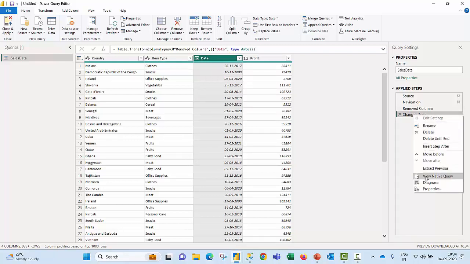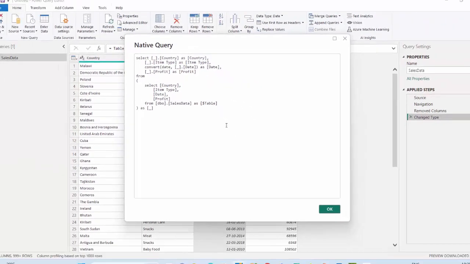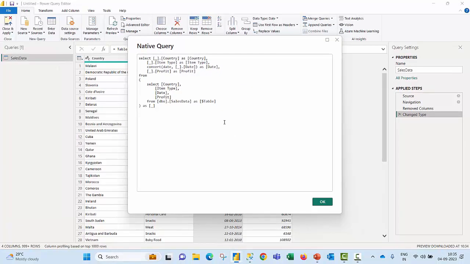Right click on view native query. Now you can see that the previous native query has expanded itself to accommodate one more activity. That activity is convert the date and time column into plain date. So if all the activities that you perform in the Power Query editor can be converted into a single select statement, that is called query folding.